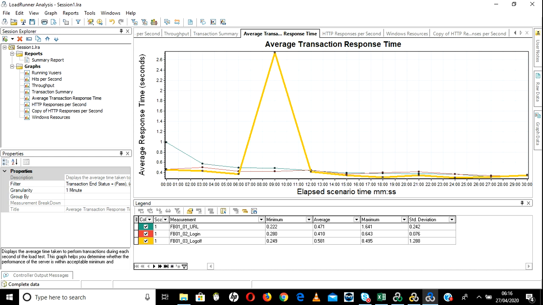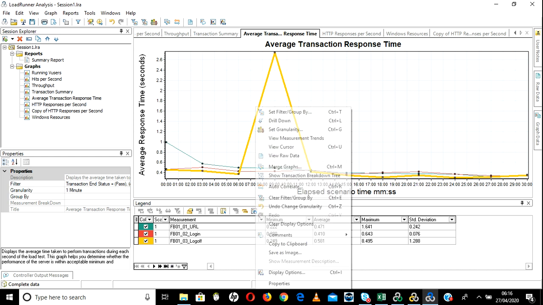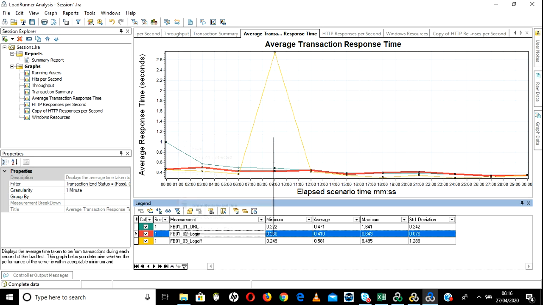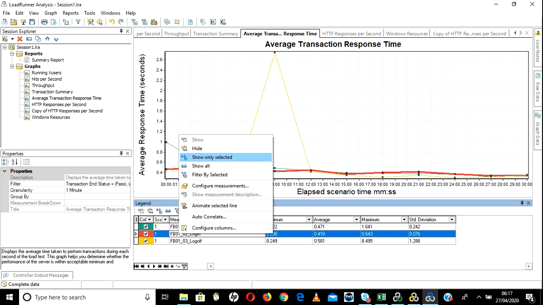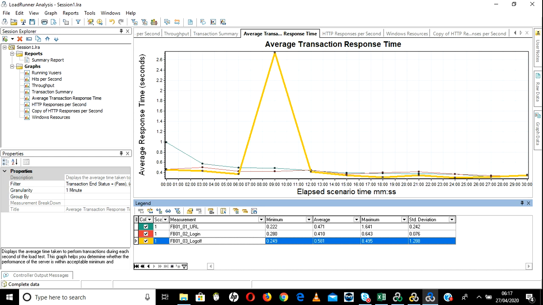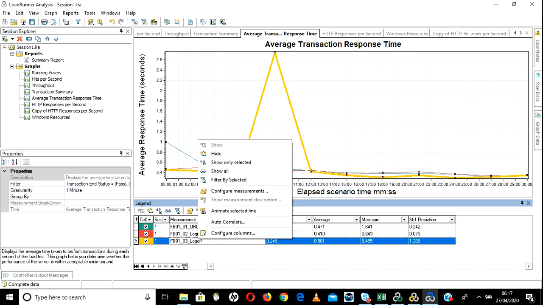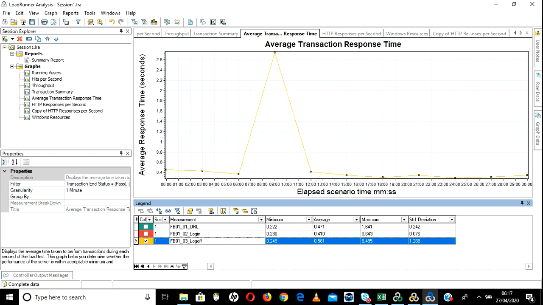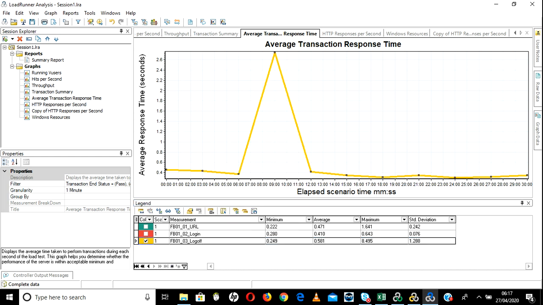Okay, if there is one transaction you really want to analyze, what you can do is select only that particular transaction. So how to do that? You can do it in different ways. Here you can select and choose only selected. Or if I am more interested in this transaction, you can right click here and choose show only selected. It will show only this particular transaction.